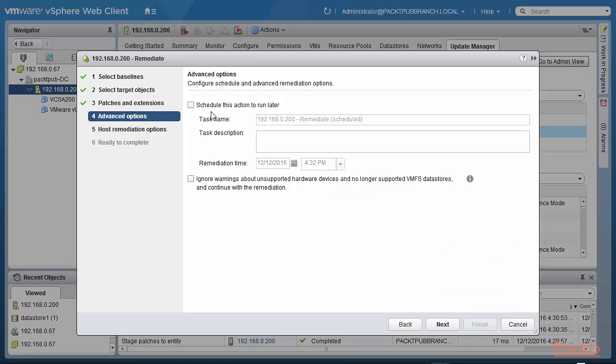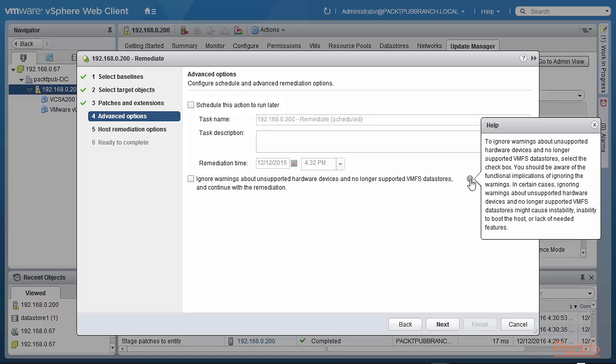I could schedule this action to run later. I could give a task name, description, then give the time. I just wanted to run right away. I could also say ignore warnings about unsupported hardware devices and no longer supported VMFS data stores. Let me click on the information icon here. It says to ignore warnings about unsupported hardware devices and no longer supported VMFS data stores, select it.